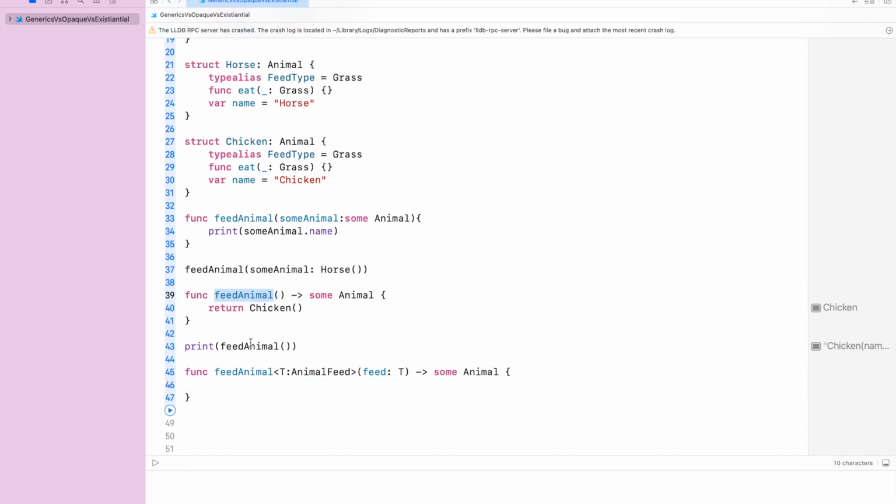We can simply call this here as it is returning chicken. So here we can utilize the feed, and if we need to apply some logic on the feed and then return the animal type, we can use it in this way as well. This will also work fine, as we are accepting feed through generics and returning an opaque type.